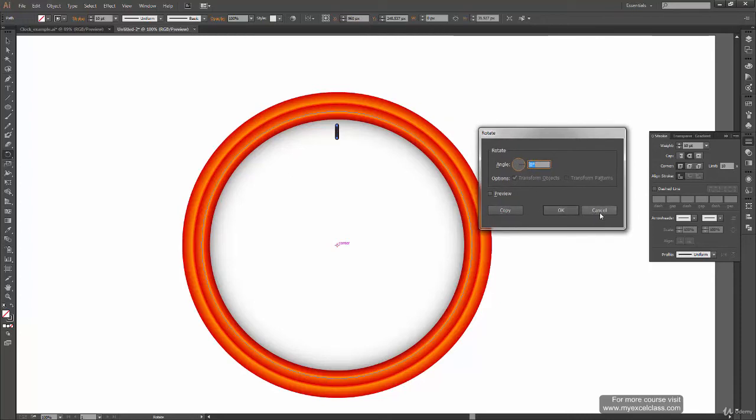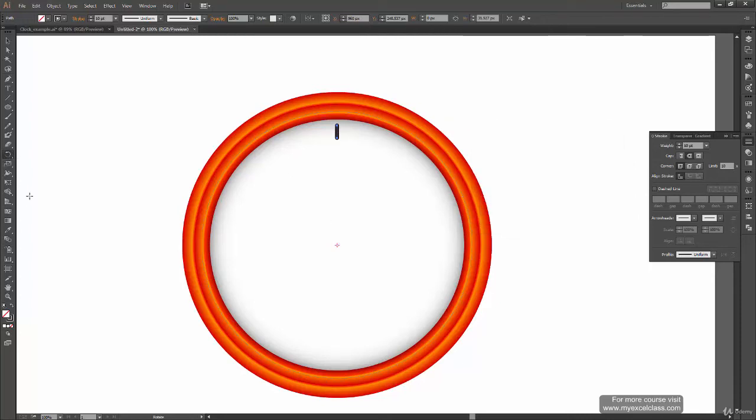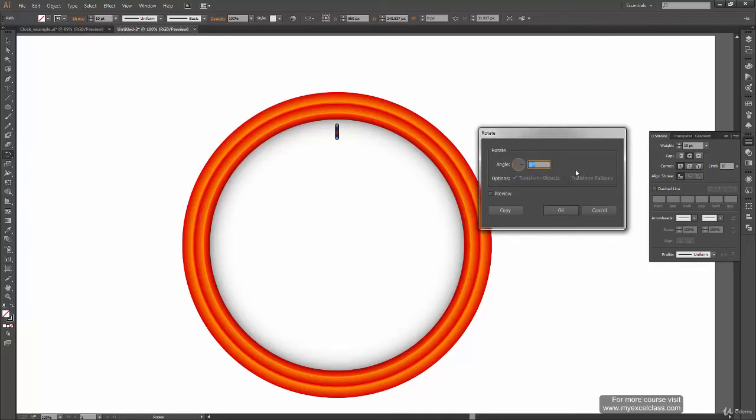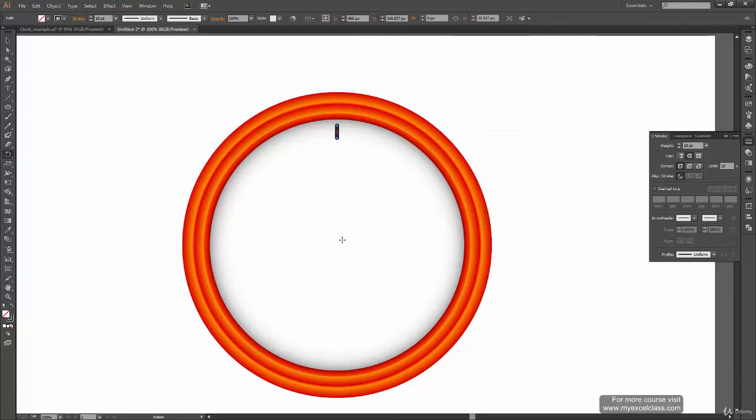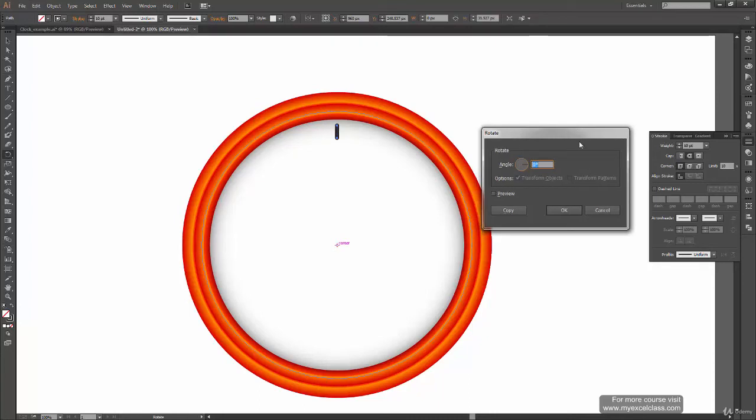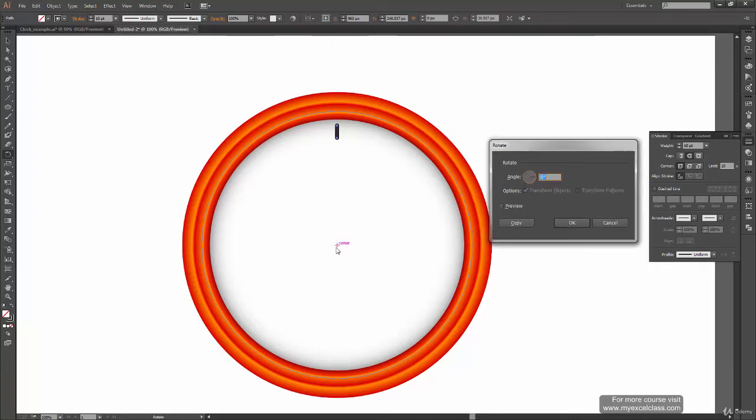So normally we get this window when we double click on the rotate tool, but the problem is the reference point is at the center of the shape. To position the reference point somewhere else and still get this window, you can just hold Alt while positioning your reference point, and when you click you get this option window along with your reference point at the place you want.